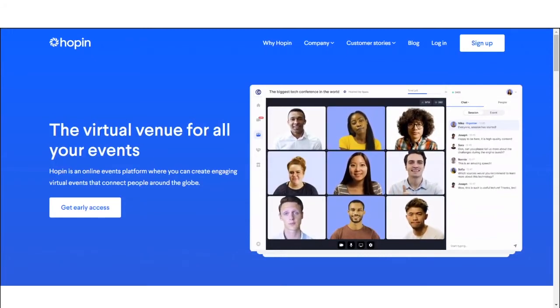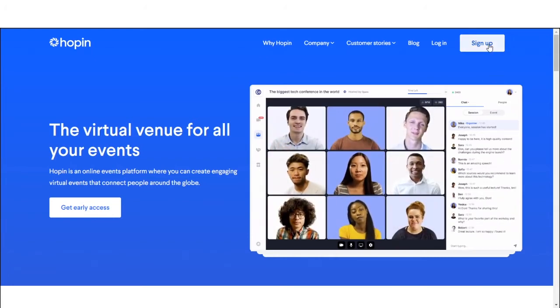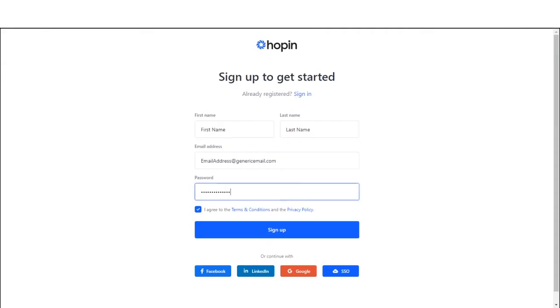Now, I'm going to show you how to sign up for Hopin. Click on the Sign Up button. Here, you enter your first name, last name, an email address, and a password. Then, click the box to agree with the terms and conditions in the privacy policy, and then sign up. Or, you can continue by linking your Facebook account, LinkedIn, Google, or an SSO ID.